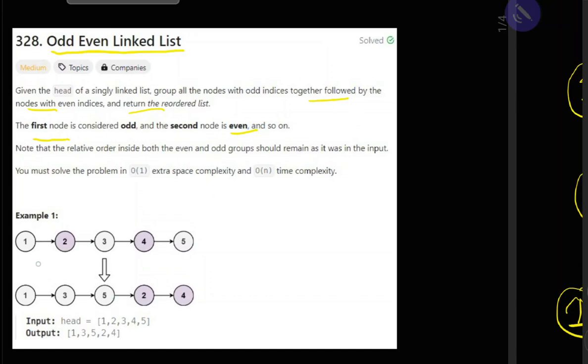For example, we have 1, 2, 3, 4, 5. These are the indexes. At position 1, there is an odd index, and at position 3 also. So 1, 3, 5 will come together, and 2 and 4 will come together. It is not based on the node values.